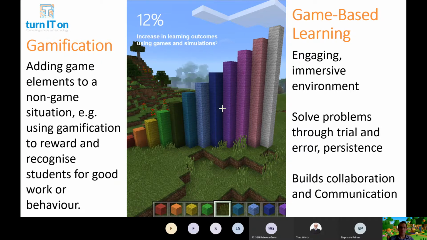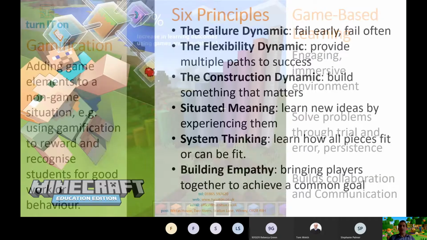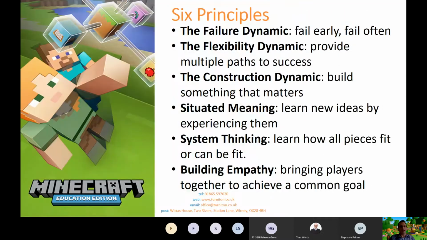So the 6 principles are these. You are going to fail, and you're going to fail pretty frequently, particularly at the beginning, and not to be scared of that and almost celebrate it. And I know we talk about that as teachers, and don't be afraid to fail. You're going to learn from that.